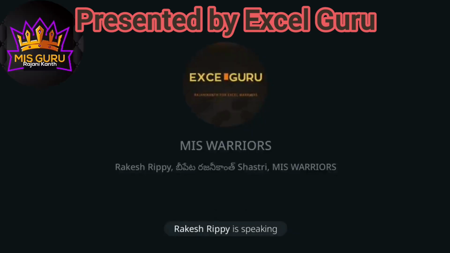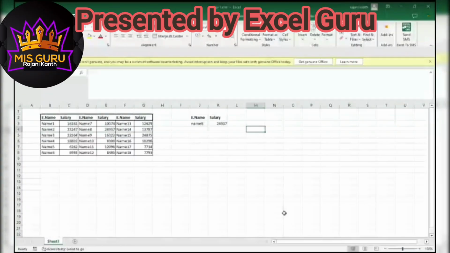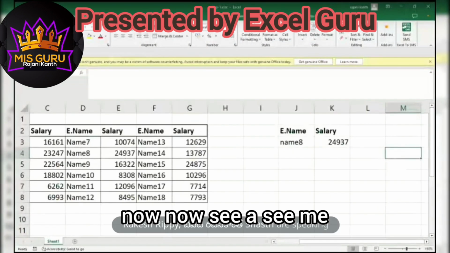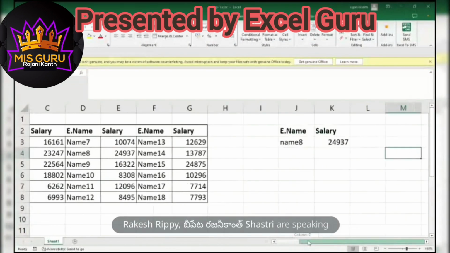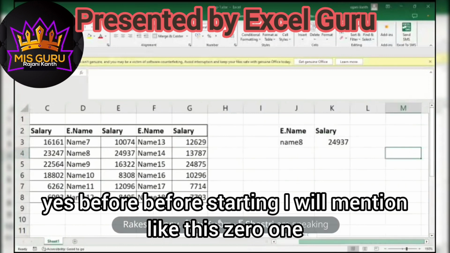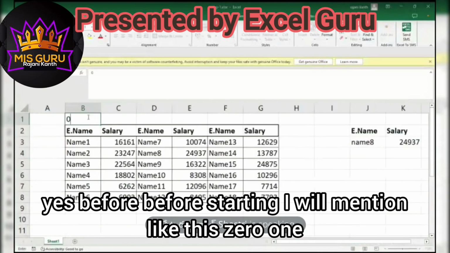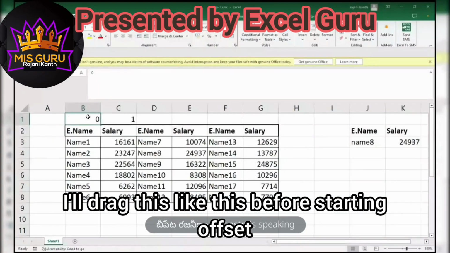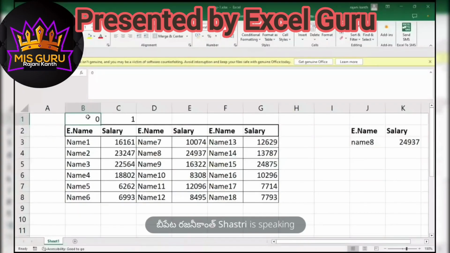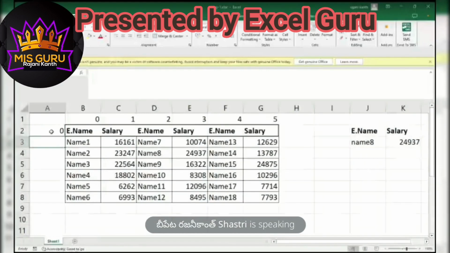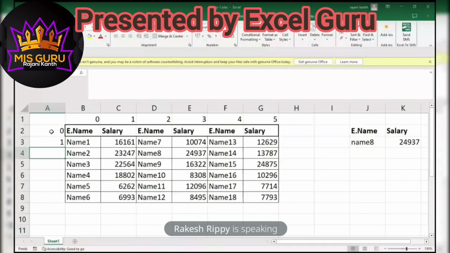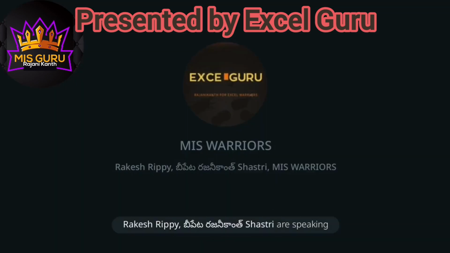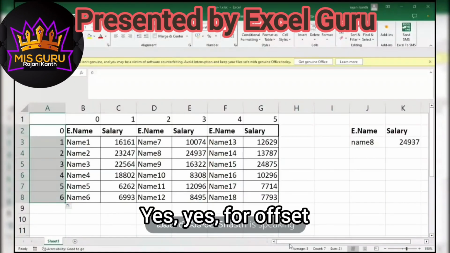A little bit of zoom. Okay. Now perfect. Before starting, I will mention like this, 0, 1. I'll drag this like this before starting OFFSET, because this is the main thing. Yes, sir. Okay, for OFFSET, no, sir. Right. Yes, for OFFSET.